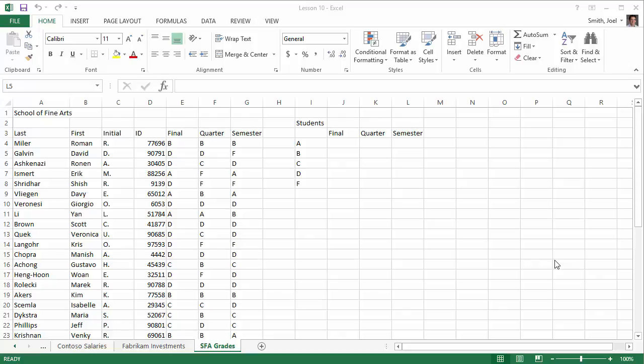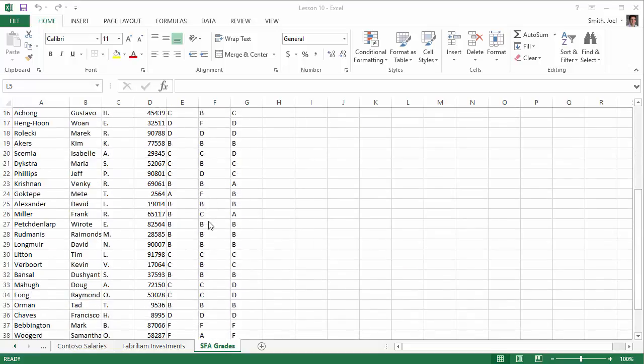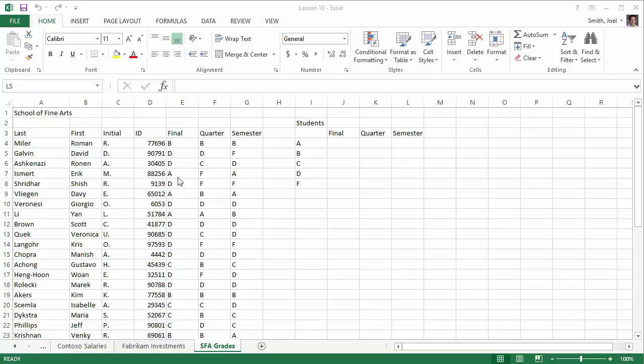For project 10-4, we're going to use the SFA grades worksheet all the way over on the right of all the worksheets in the Lesson 10 workbook. In this one, we have a lot of student data: their names, ID numbers, and some grades for their final grade, a grade at the quarter, and a grade at the semester. We're going to use this little table over here to give us more information about the grades and the students.